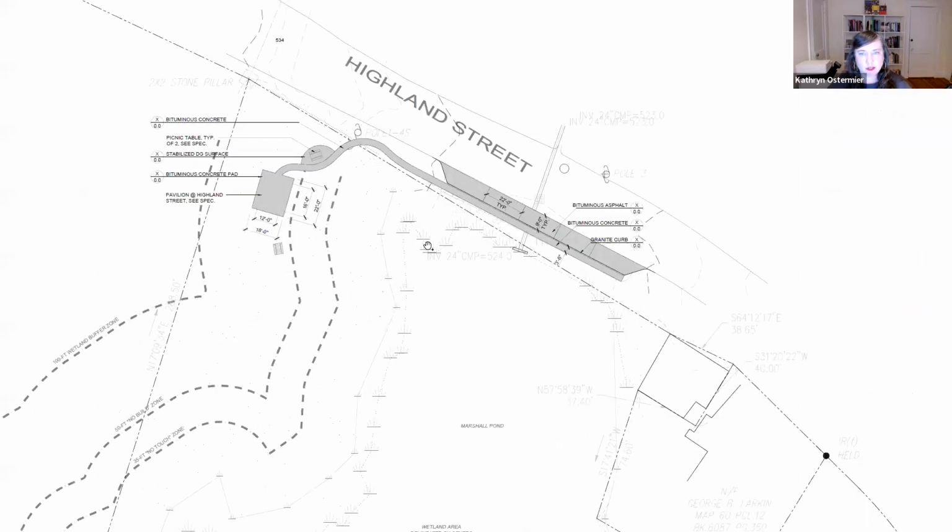Up at Highland, we've called for 5 parallel parking spaces, as well as a bituminous concrete walkway that takes you over to a stabilized decomposed granite surface for picnic, as well as a pavilion with a concrete pad underneath and a picnic table which overlooks Marshall Pond.